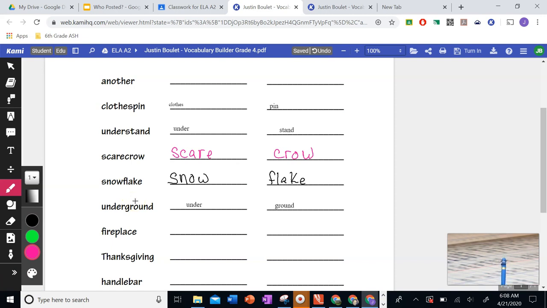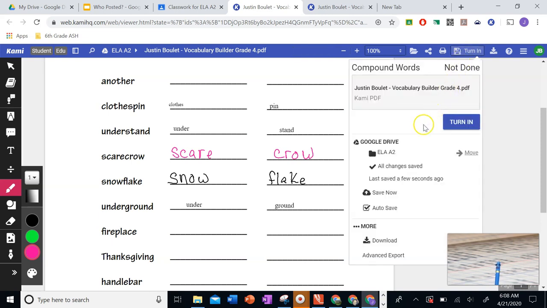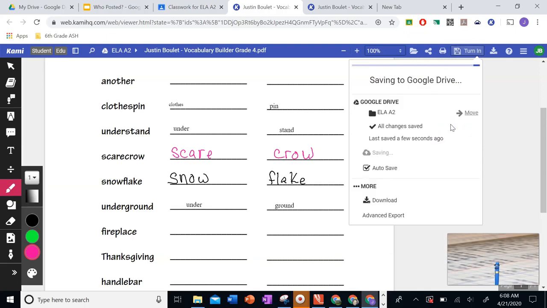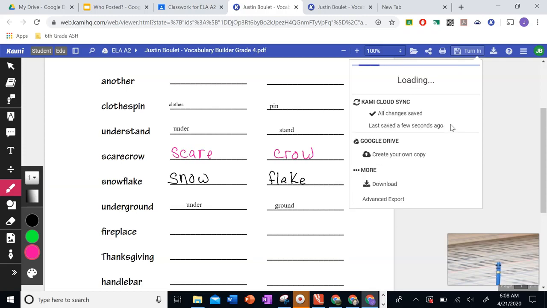So now it saves every 30 seconds, so it doesn't save quite as often as Google does. But what I'm going to do is I'm going to go over here, I'm going to say I'm finished, and I'm going to turn it in. So it looks a little bit different. So it says turn in, and then it's going to resave it to make sure that it has everything taken care of. And then it's turning it in for me.